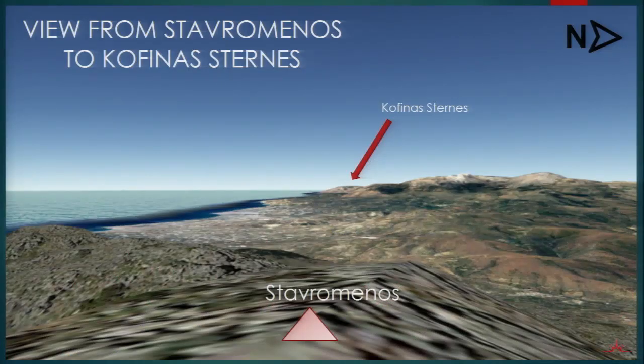Given that I cannot show the result of this viewshed in the best detail, I decided to take a photo on Google Earth Pro that illustrates this view from Stavromenos to Kofinas Sternes. This view is as if you were standing on top of Stavromenos and looking towards Kofinas Sternes. If there was indeed smoke, it would be clearly visible from this spot. So anything right there.